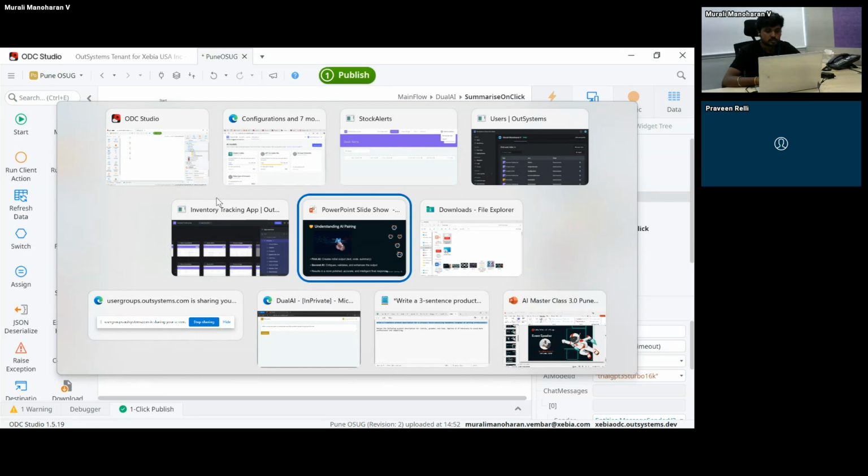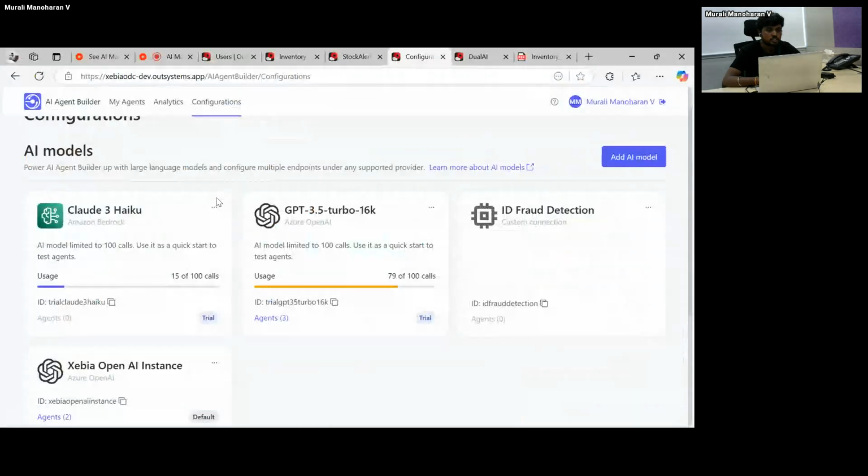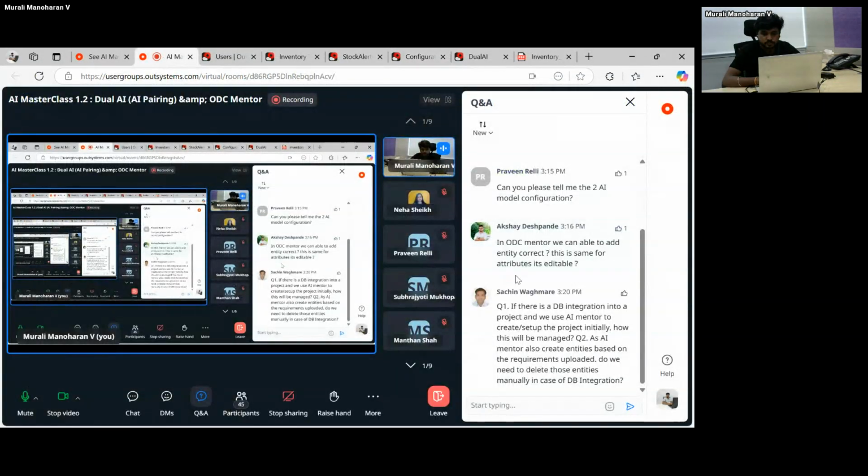Praveen, coming back to the next question: in ODC Mentor, we can add an entity, correct? This is the same for attributes. It's editable. Yeah, you can add the entities and you can edit the attributes also.